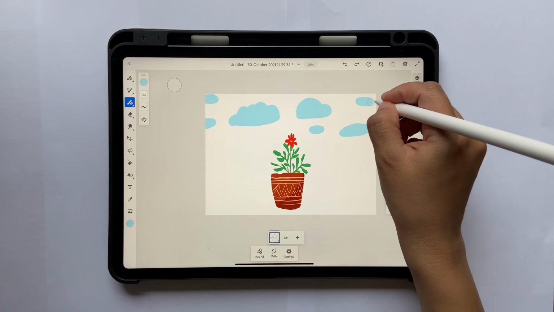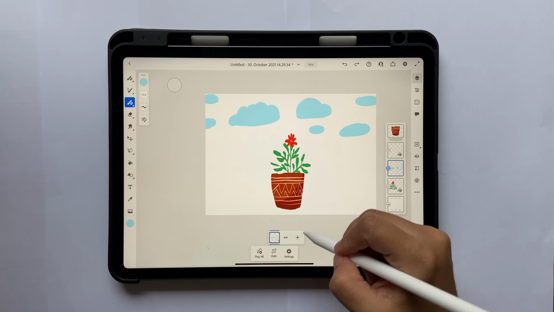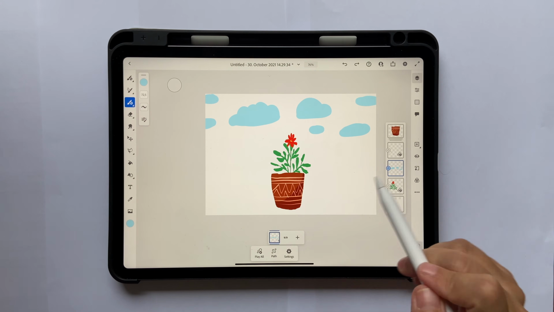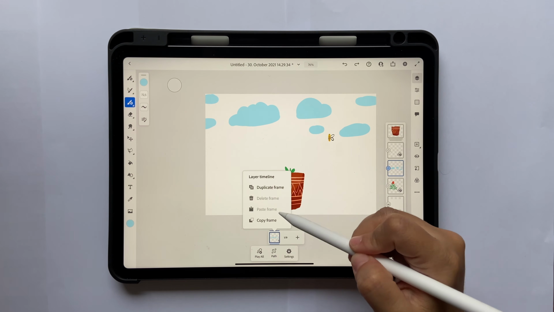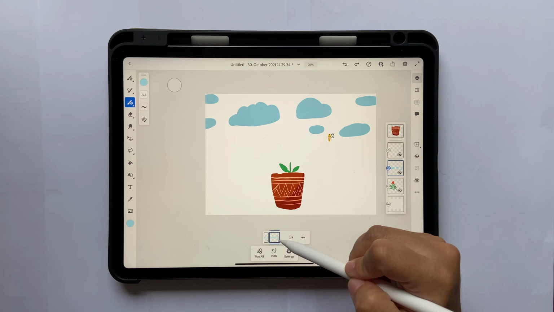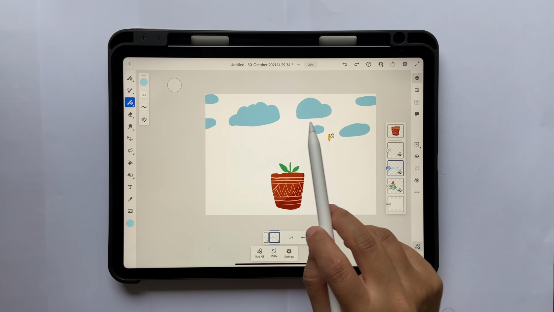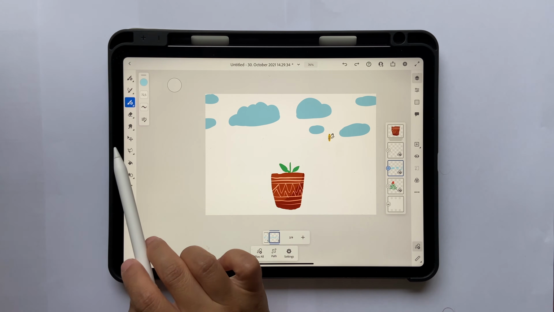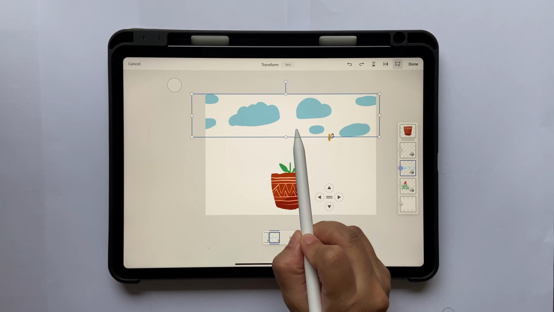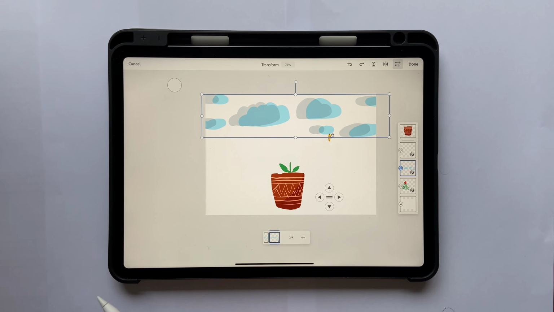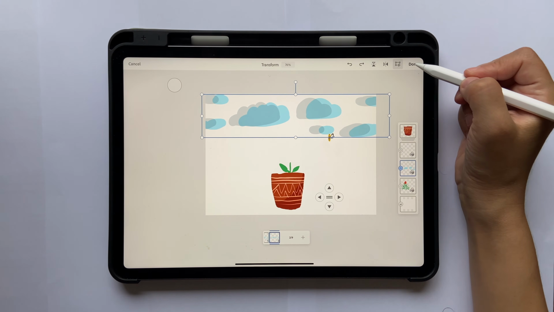Like that. Okay. And now you can go ahead and click on a new layer, or you can just click on duplicate frame. Now you're on the second layer. The onion thing is on, that's why it becomes darker. You can click on your transform tool. And I'm just going to go ahead and move this here a little bit so that we know the clouds are moving, right? Click on done.